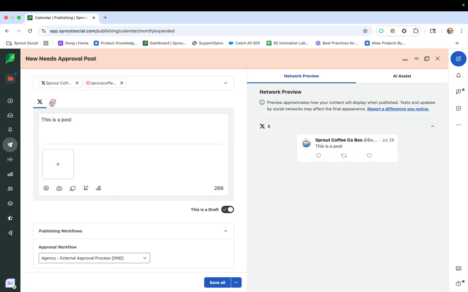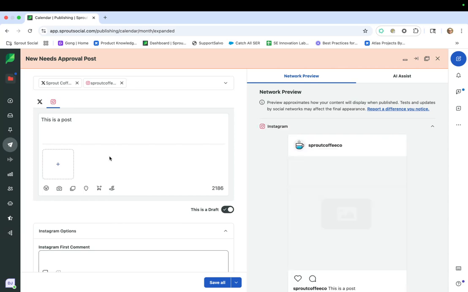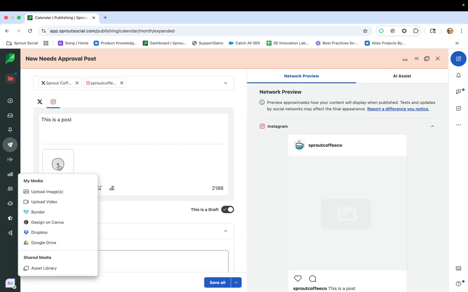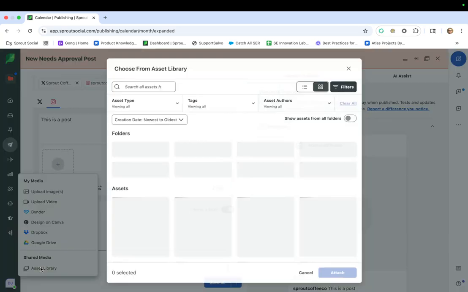Another area where we're able to start scheduling different parts of the content is within the media upload section. From here, you can upload images, videos, GIFs directly from your PC or from your phone if you're using our mobile app. You can also upload images from Binder, Canva, Dropbox, Google Drive, or if you've saved images, videos, or text inside of Sprout, you can use our asset library to store that content.